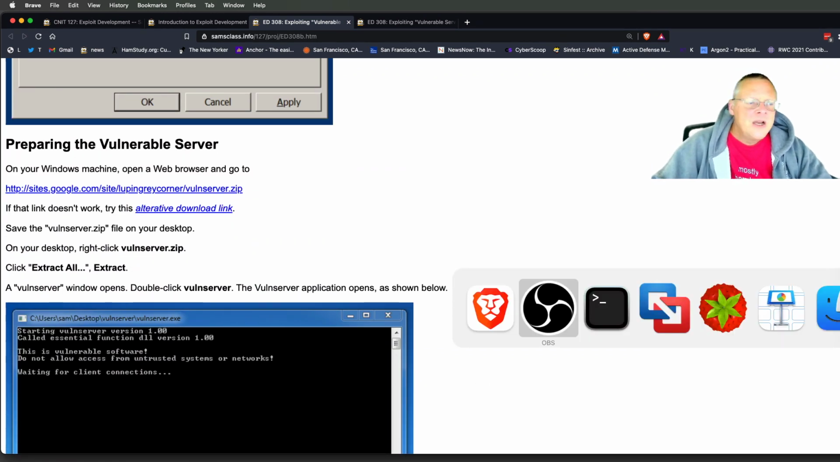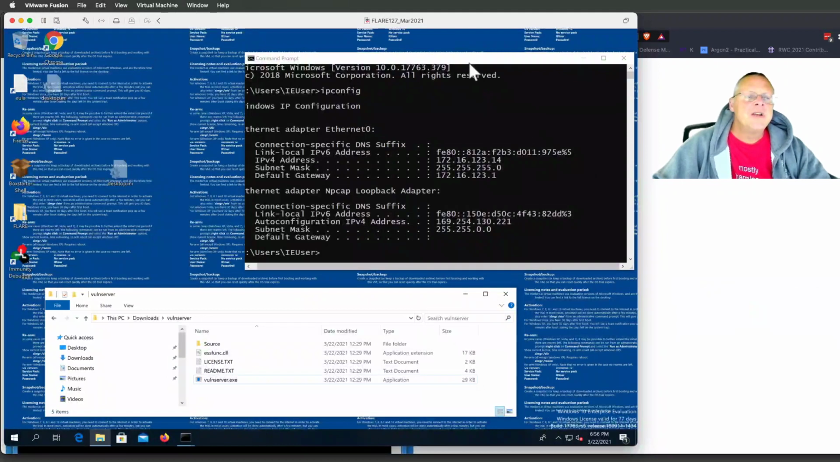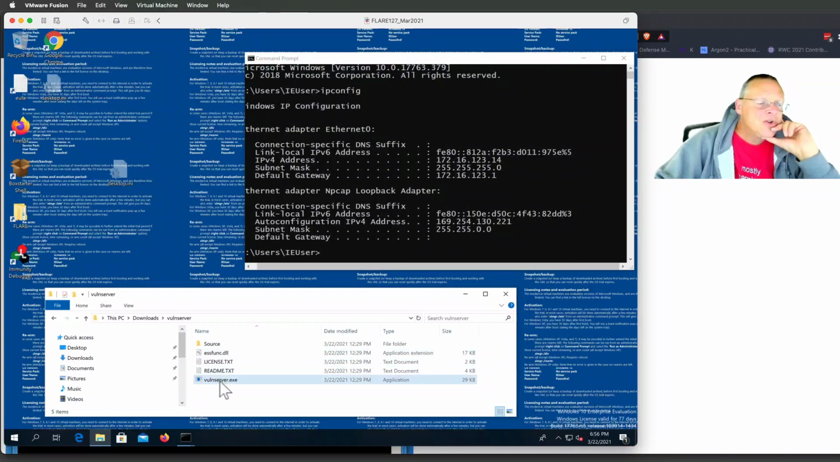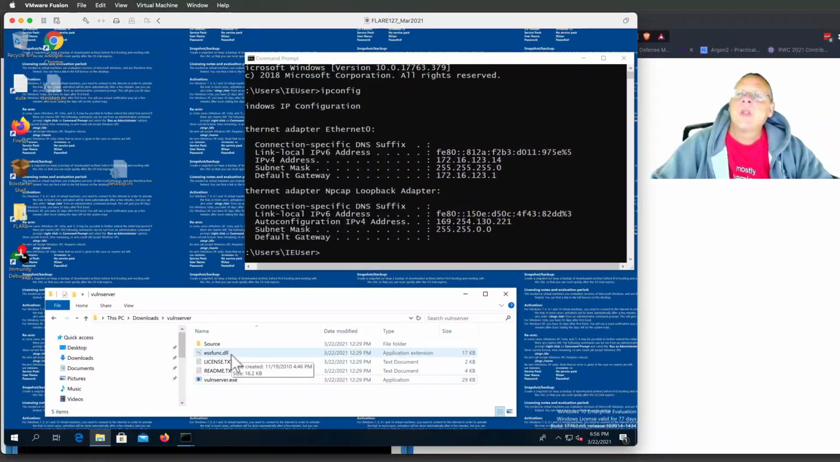So then, I'm using Windows 10 this time. I'm using the Flare VM, but you could use any version of Windows. And so I downloaded and unzipped the Vulnserver, and here it is. And you can see this program has two pieces. It has vulnserver.exe and it has essfunc.dll. So the developer compiled their product twice into two pieces, an exe and a dll.